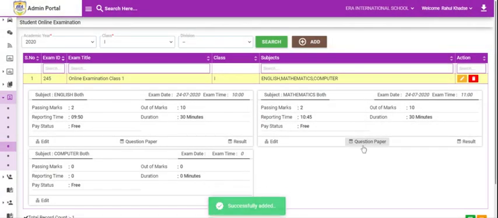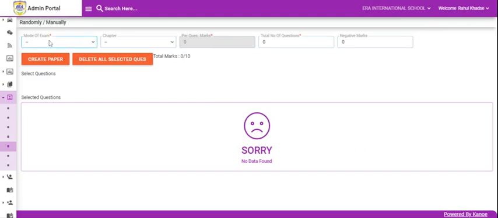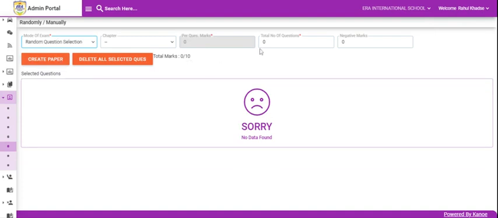And then we will click on the submit button. Now you can see again that question paper and result options get displayed. Now we will assign the question paper for the mathematics subject. To do that, we will click on question paper. We will select the random question selection method. We have to select the total number of questions, 5.